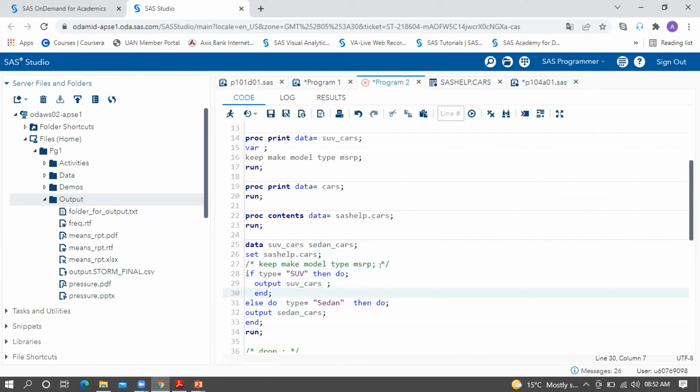Sedan spelling is correct. All fine. But in case now, I'm maybe creating two tables simultaneously. For every table, the business requirement is that in my SUV table I want only these columns: make, car, and type. Whereas in sedan, I want the columns type, MSRP, and model. So my requirements are different for the columns of the two tables.